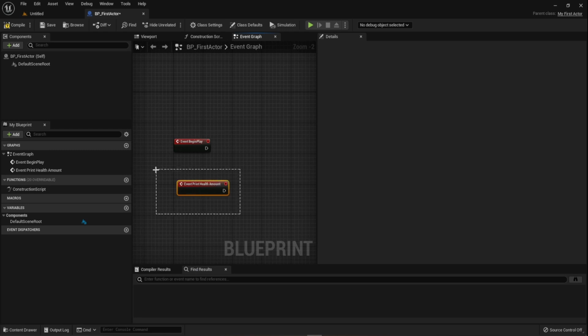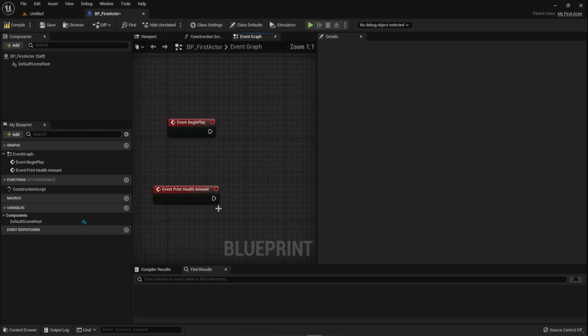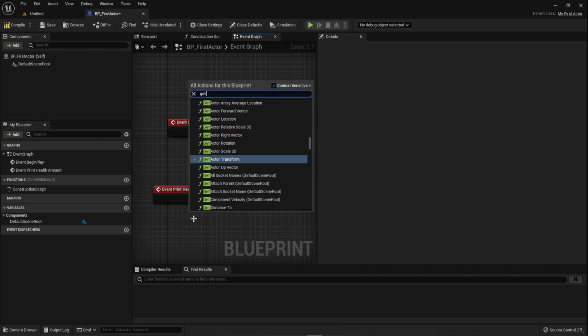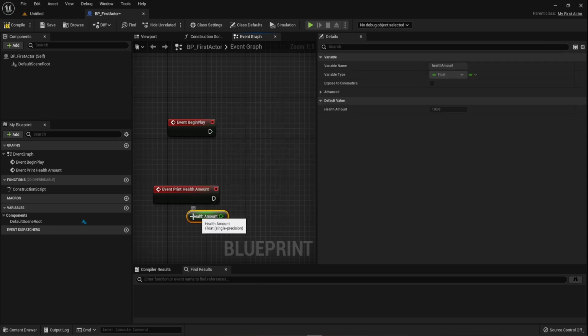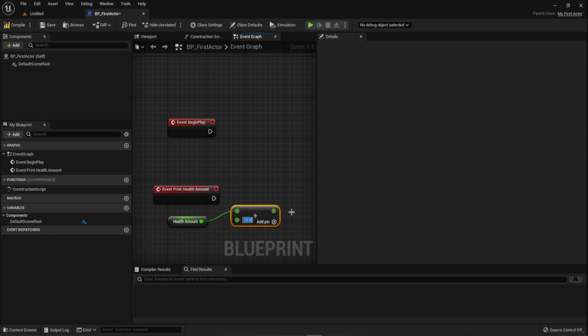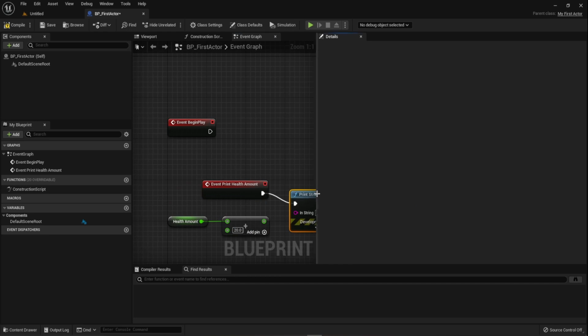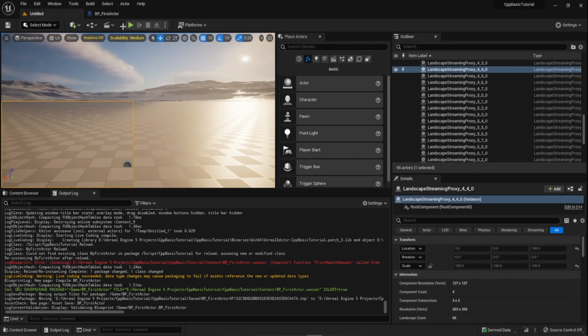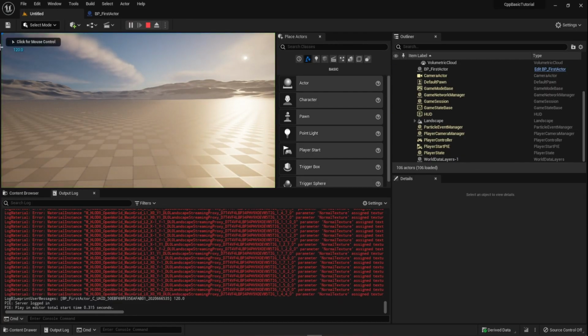Now let's call print health amount. As you can see, our function is like a custom event. Here we can get our health amount, and let's increase our health amount by 20, and let's print this amount. Now our health amount is going to be 120, as you can see right here up in the left corner.